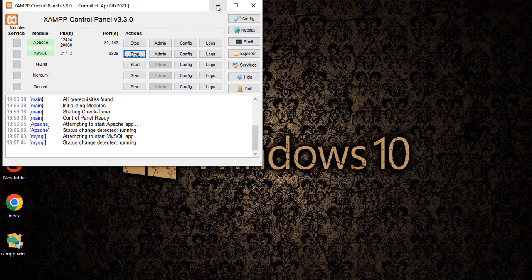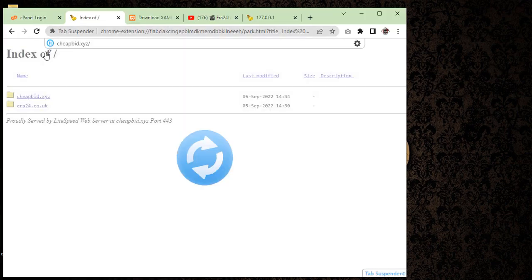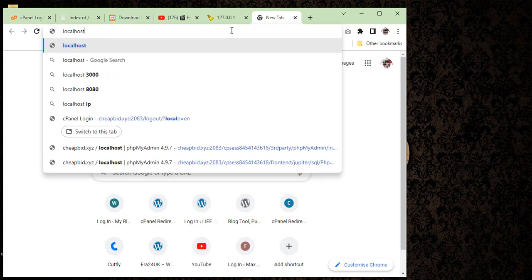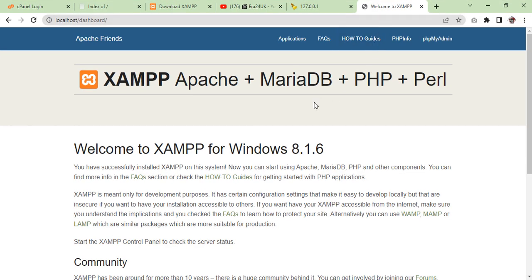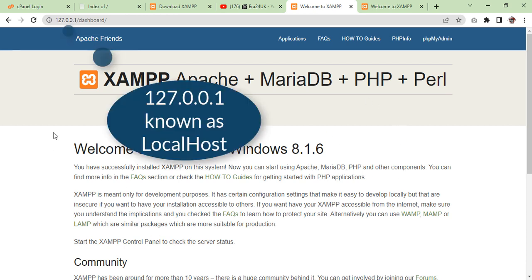Now we are going to check our localhost after starting these both modules. You will write localhost, enter. So it means your XAMPP server is installed properly. We also say localhost in another way, with the IP address 127.0.0.1. So you can just refresh it and you can see the same page came up.